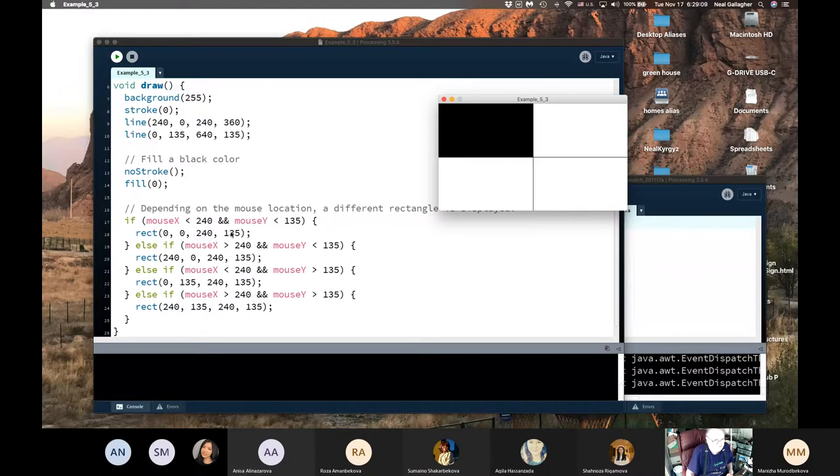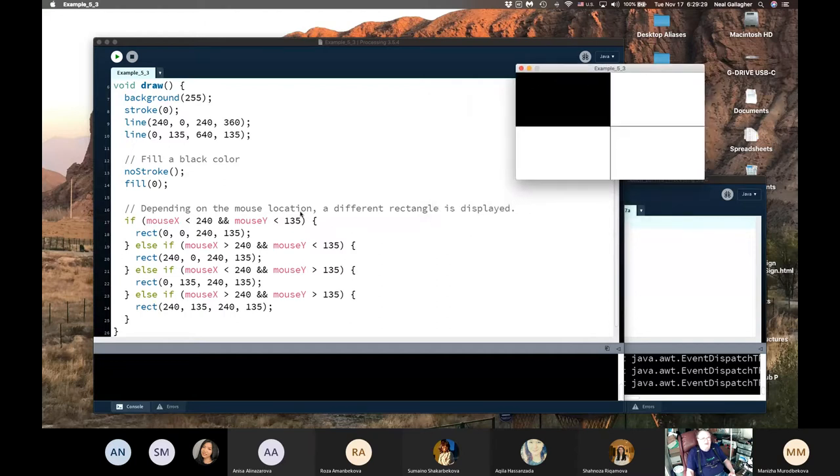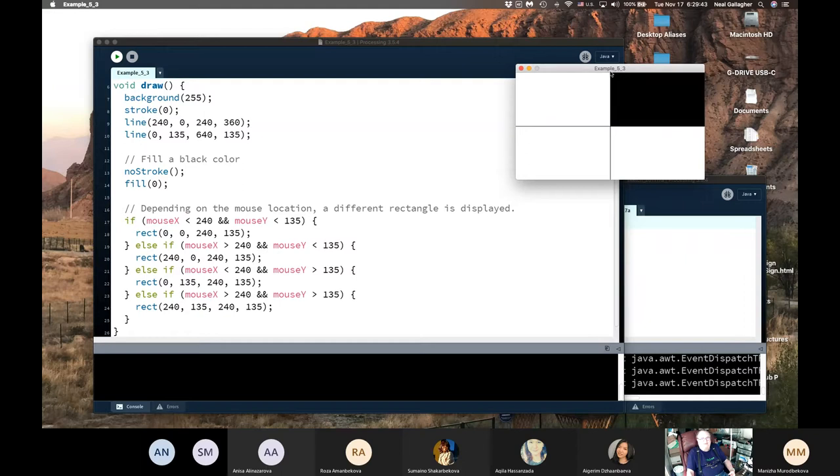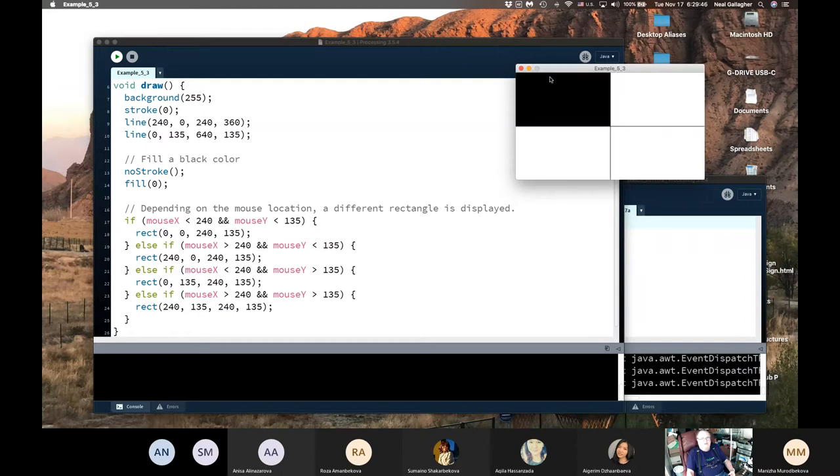This rectangle right here. If mouseX is less than 240 and mouseY is less than 135, then we rect 0, 0, 240, 135. So depending on the mouse location, a different rectangle is displayed. So that displays this rectangle. Now, you may say, well, what do you mean? Isn't the rectangle already displayed? Well, all we did was we divided the window in half. So we sort of virtually created a rectangle. But this actually draws the rectangle right in here. And the rectangle is filled with black.